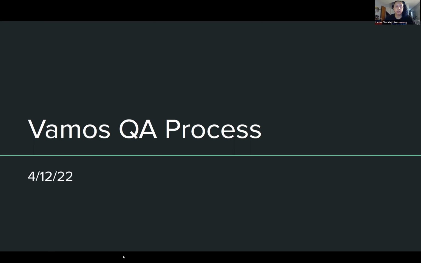All right, so we're going to be talking about the new Vamos QA process, which is changing because typically at the end of the sprint, I would be going through the critical path, which is all of the essential functions of the application. But with my departure, we're going to be transferring that responsibility to the entire dev team. So we're going to be talking about that specific QA process today.